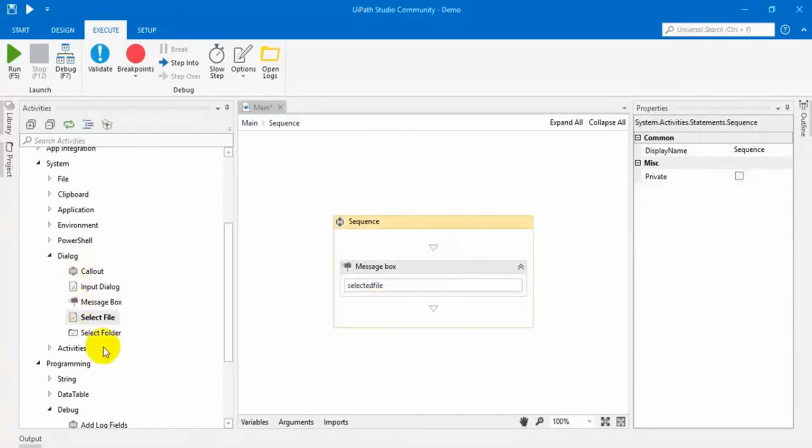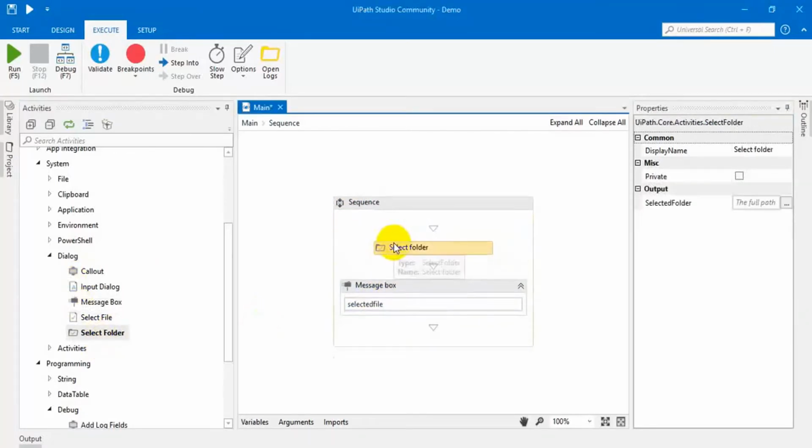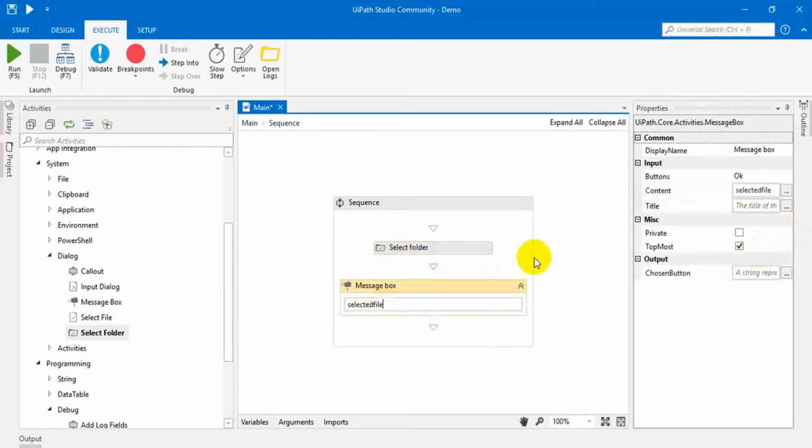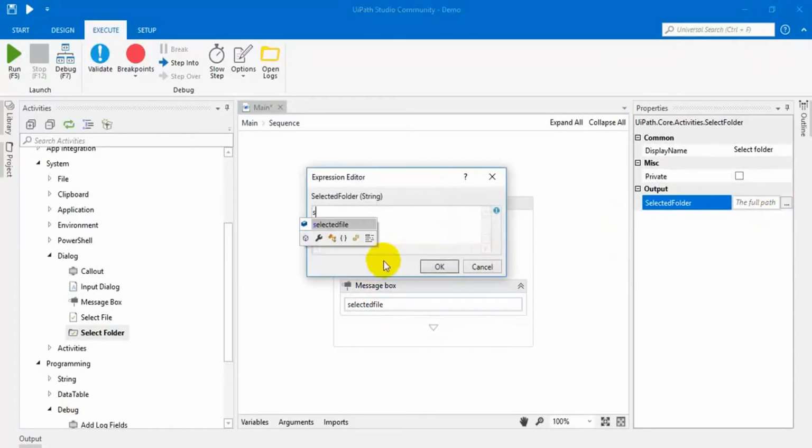Next, select folder. It shows only the directory. You can't select any file using select folder. You can select only the directory. Suppose you want to read all the file names from a directory; by using this select folder activity, you can point out this particular directory. So I'm going to store this output in a variable.